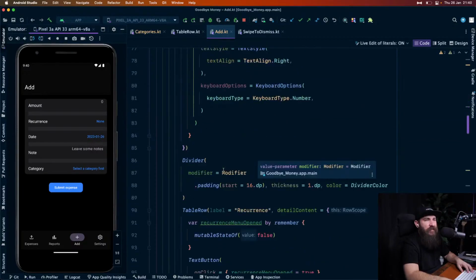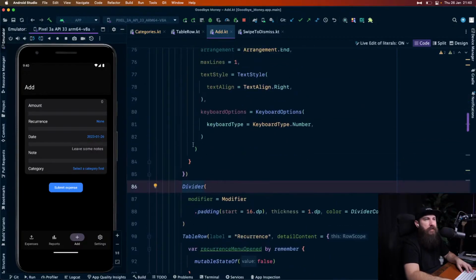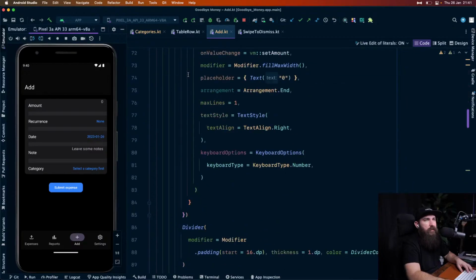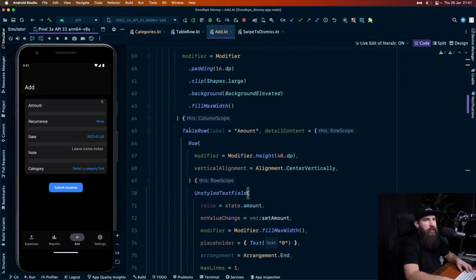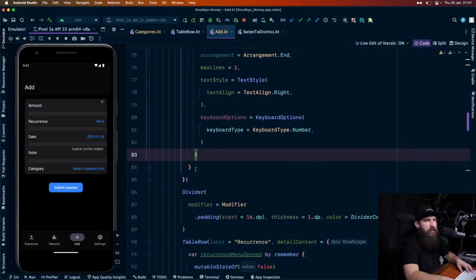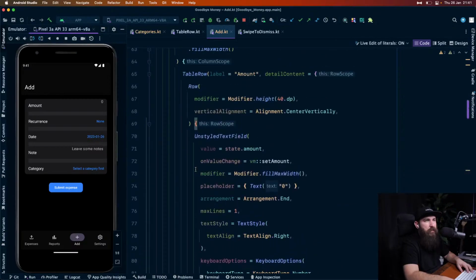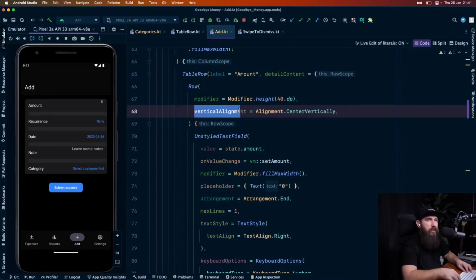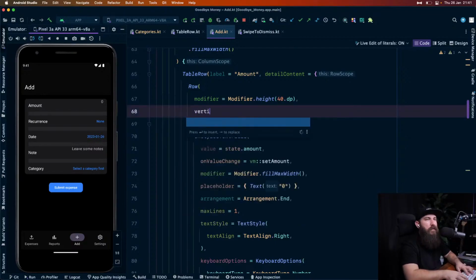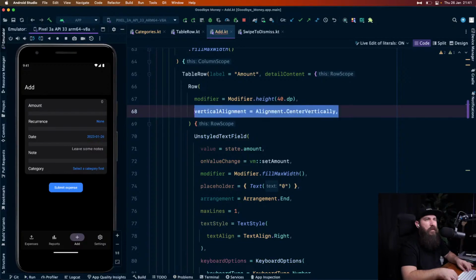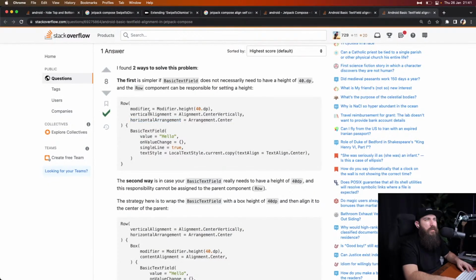All right. Oh man, whoa, hold on. No, actually, here's the divider. And then we got the table row. And where is the actual row? Oh, there we go. Vertical arrangement. It's just the alignment. Vertical alignment, horizontal arrangements.